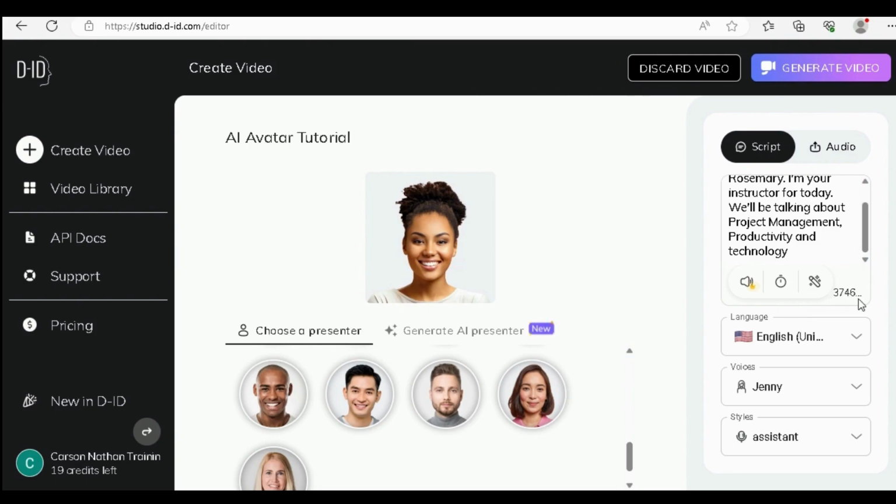But you see here that I have the option of more letters to put in if I'm in a paid plan. So we have this script that we've put here already. In order to determine how our avatar is going to sound, we have to choose the language we want her to speak in. We have to choose the voice.